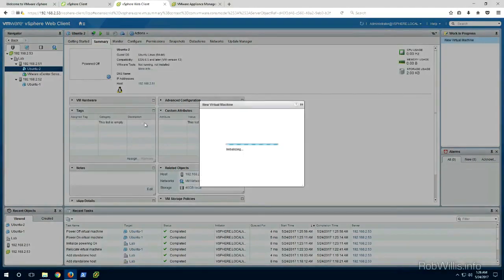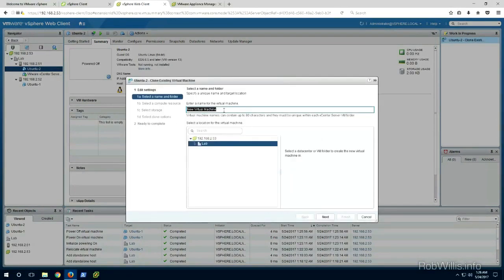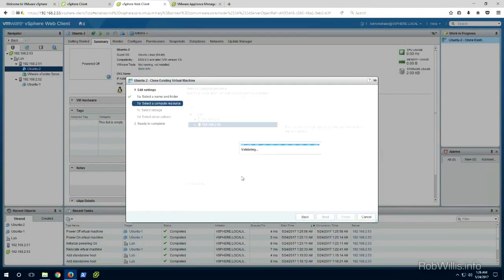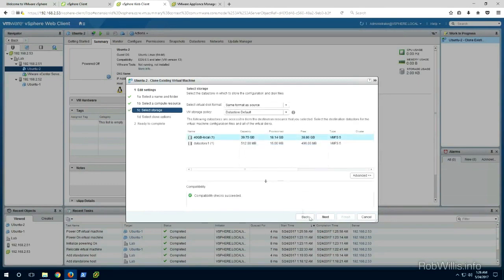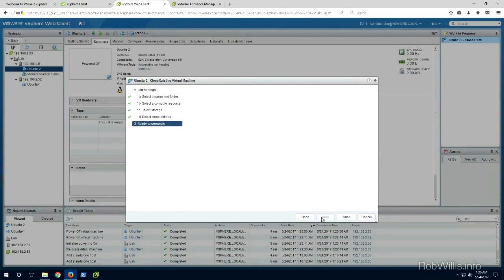And now it's going to make a complete duplicate of this virtual machine. It asks me to enter a name for the new virtual machine, and I'm just going to do Ubuntu-3. I'm going to select my lab and click next. Then for the compute source, I'm going to do the .52 and click next. And for storage, I'm just going to select that 40 gig local and click next. And then that's it. I'm just going to click next and finish.